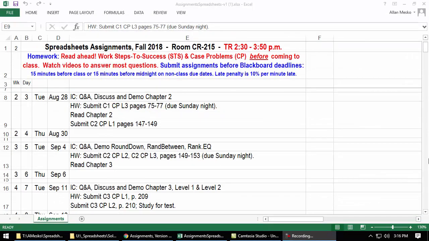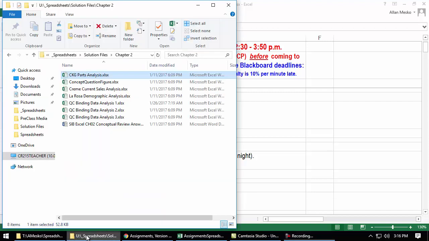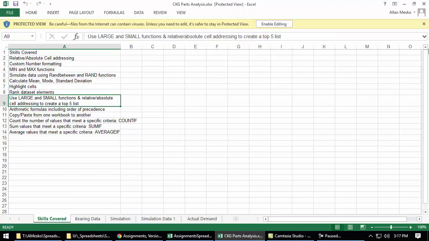Let's look at page 151, which is Chapter 2, Case Problem Level 3, and it's called CKG Parts Analysis. Here are the things that are covered in this exercise. It's always good to read the scenario because that tells you what you're trying to do. So let's read that together. Follow along on page 150 at the bottom, level 3.